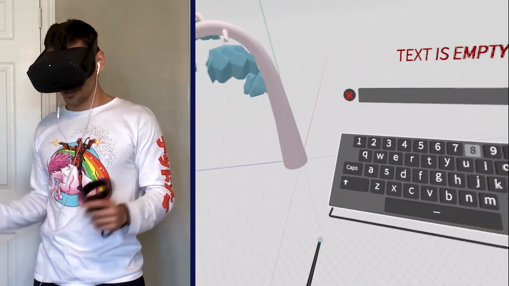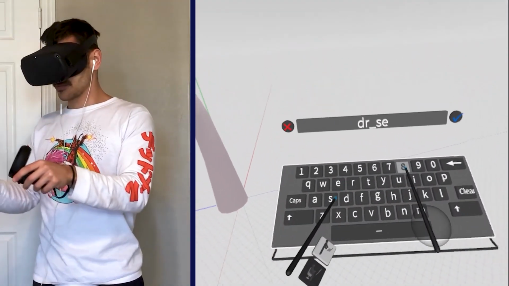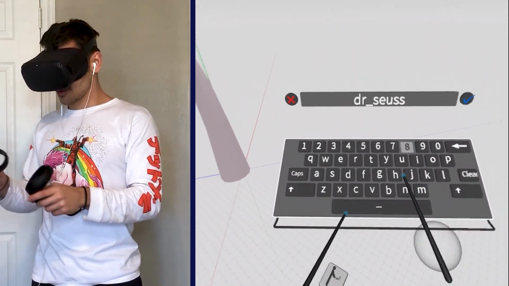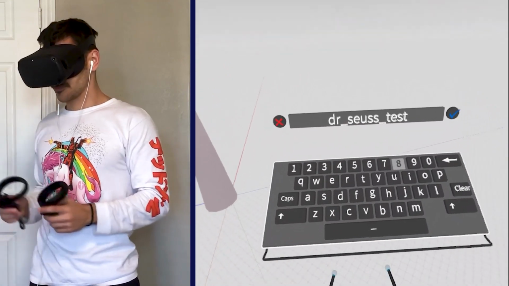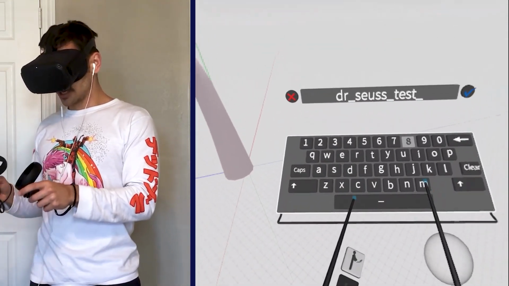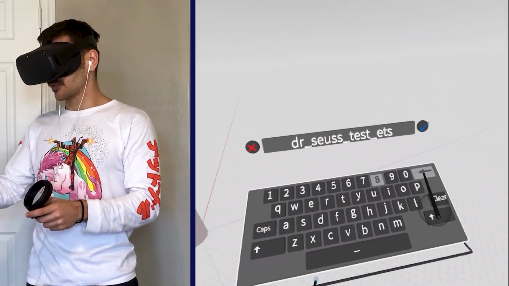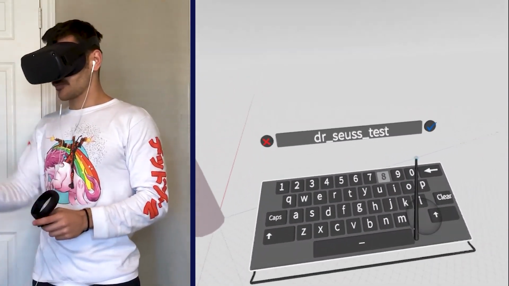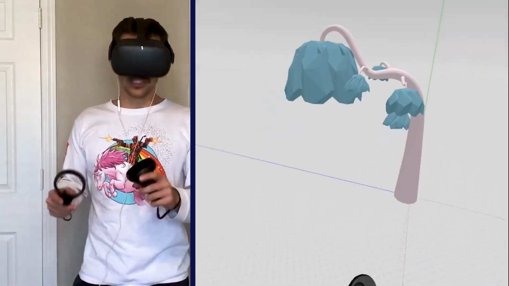Oh, shoot, I cleared it. So let's just call this Dr. I probably misspelled Seuss that first time. Seuss. Oh. Test. What is interesting is that I do get haptic feedback for the keyboard as well, which is nice. So, Dr. Seuss test. I will confirm, and that sends it up to the landing pad.